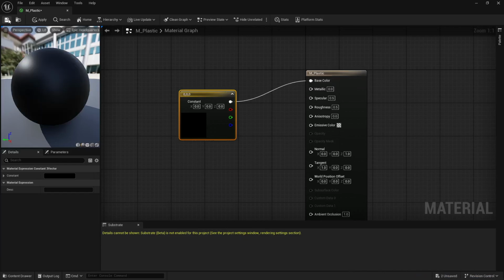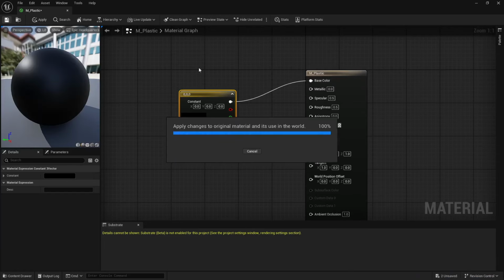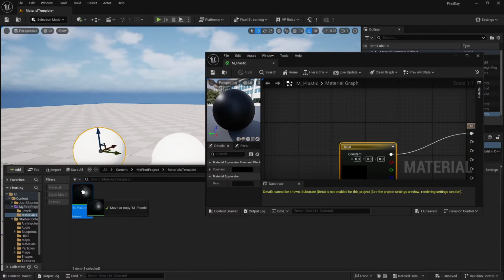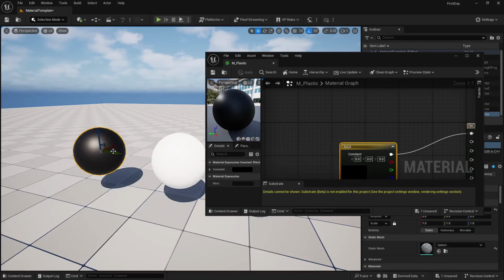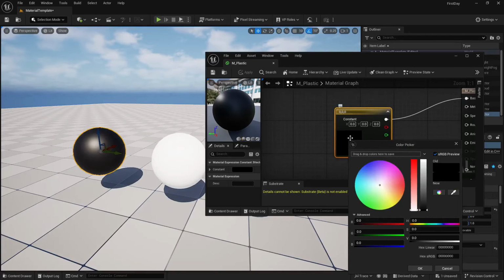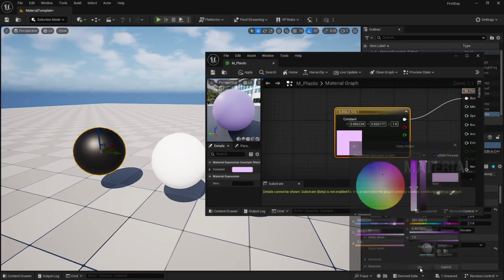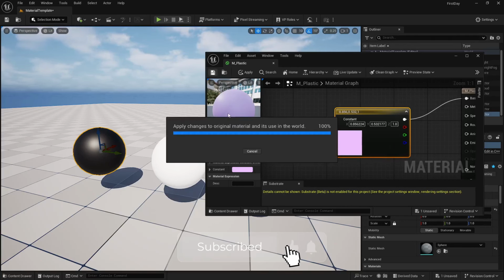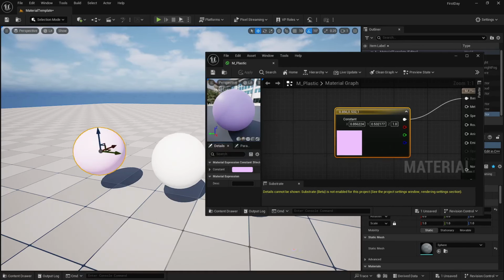Now if I save it, you can see it's applying the changes, but it's not applied here because we need to drag and drop it. Right now just drag and drop your master material so you can see the result here. In order to change the color, you can just double click and change the color here. And if I press OK, you can see it's not updating live here. Now, what is the reason behind this? Because this is a master material, you need to save it again and again to see the effect here.